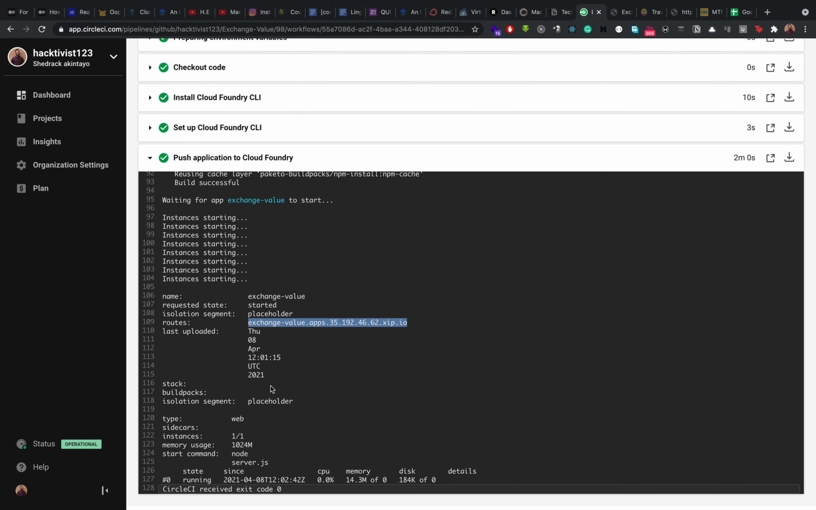We didn't need to do anything specific, nothing new. And yeah, that's basically how to deploy an application to Cloud Foundry with CircleCI.